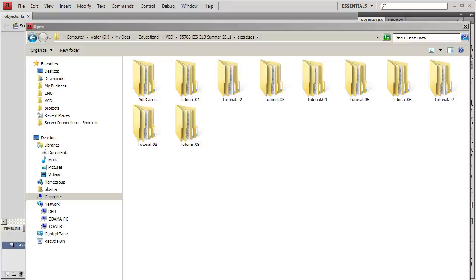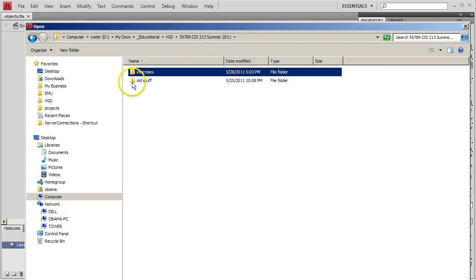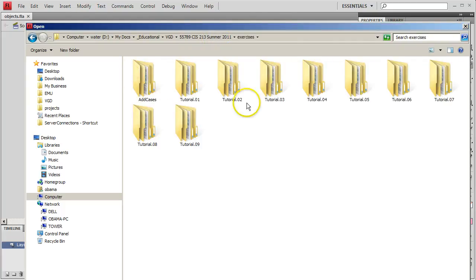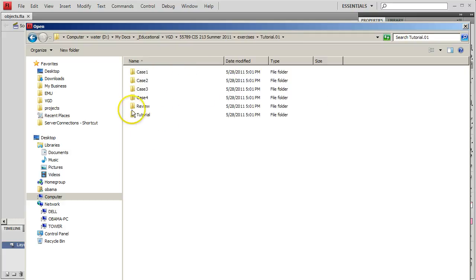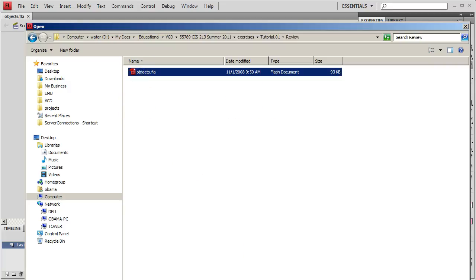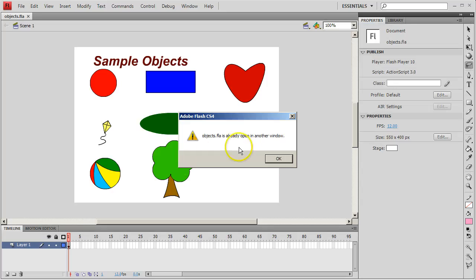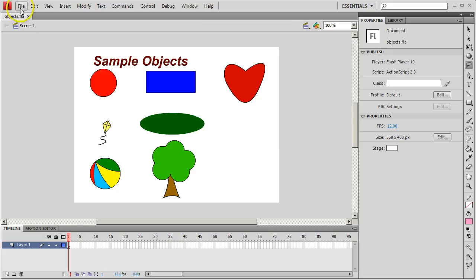Okay, step number one is to open the object.fla in the tutorial 1 folder, which is inside of the, let's see, the exercises. So if you look under exercises, and then if we go to tutorial 1 and then go to the review, we'll see object 1. So open that. It's already open. Okay, so to get there you go file and you do an open.